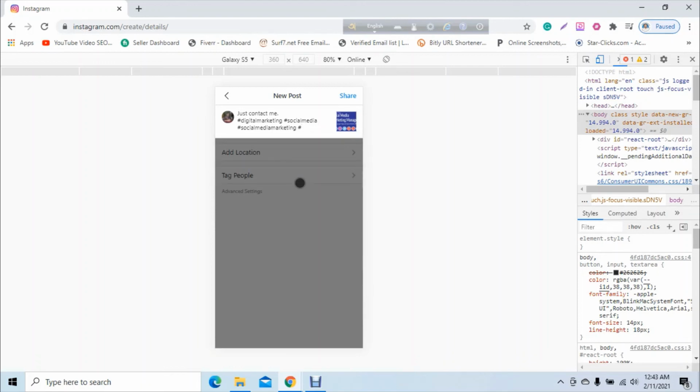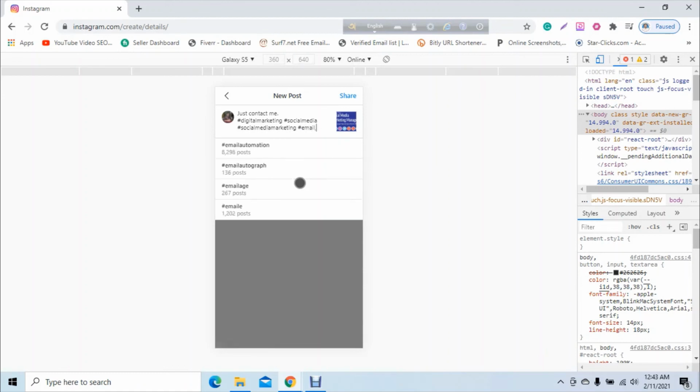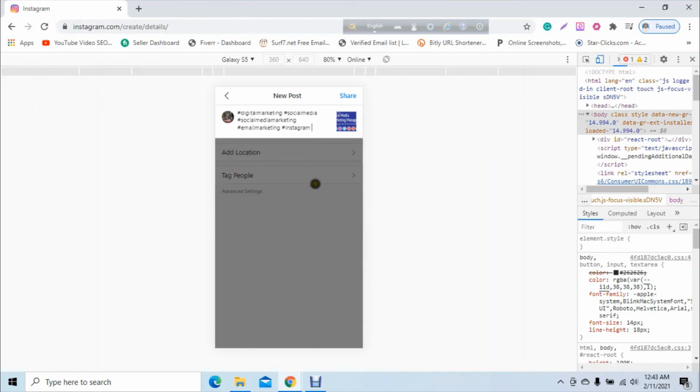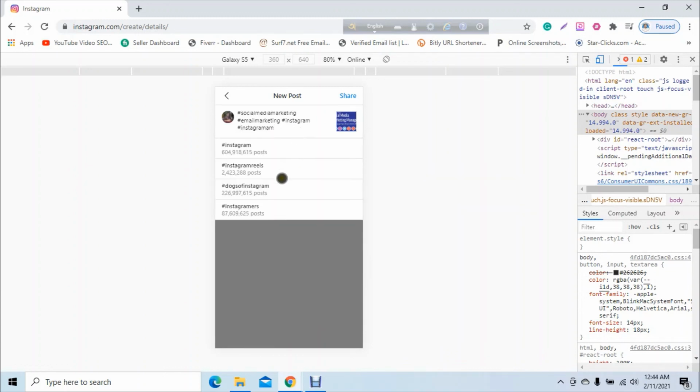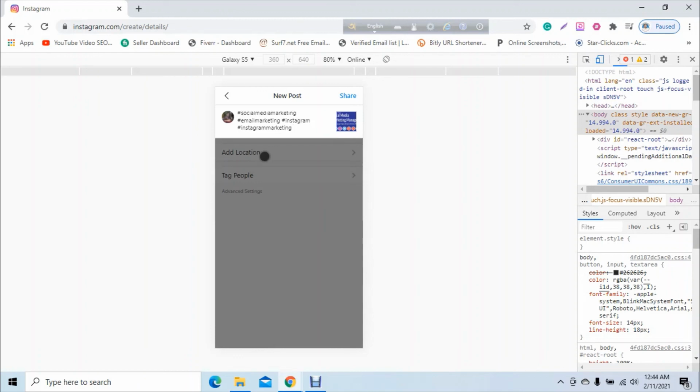Then you will select email marketing. Then I will select Instagram. If anybody searches with the name of Instagram, they will also find my post there. I will select Instagram marketing. Instagram marketing is available here. So in this way you can select hashtags.